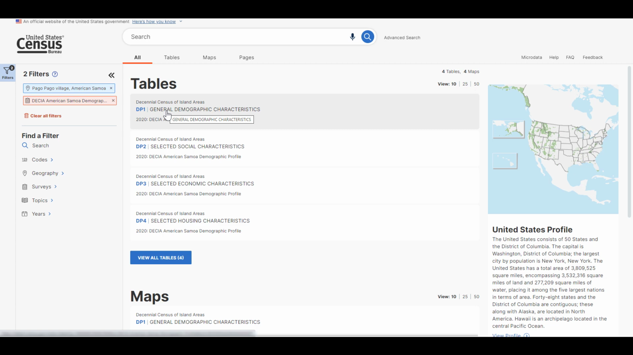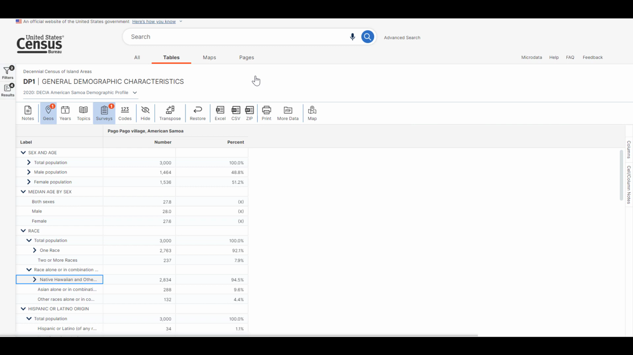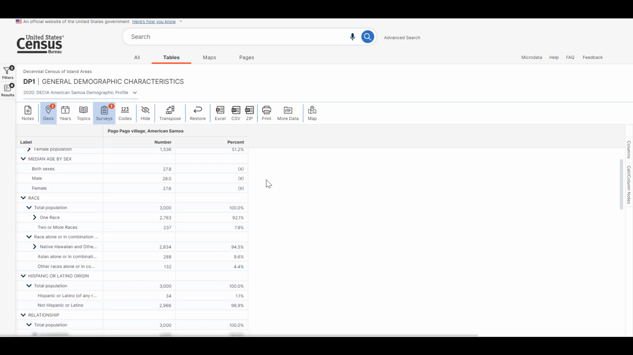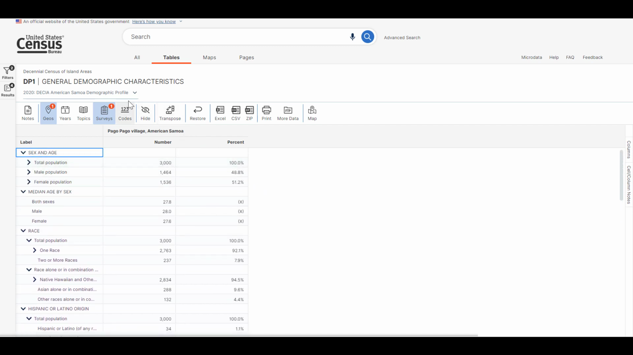Selected Demographic Characteristics. We can see that this table has a lot of different available data, including sex, age, race, and Hispanic origin. We can also see that it's using the 2020 American Samoa Demographic Profile, which is something of importance to note. We'll get into why in just a few moments. For now, let's take a quick look at some of the buttons found in the ribbon above the table.